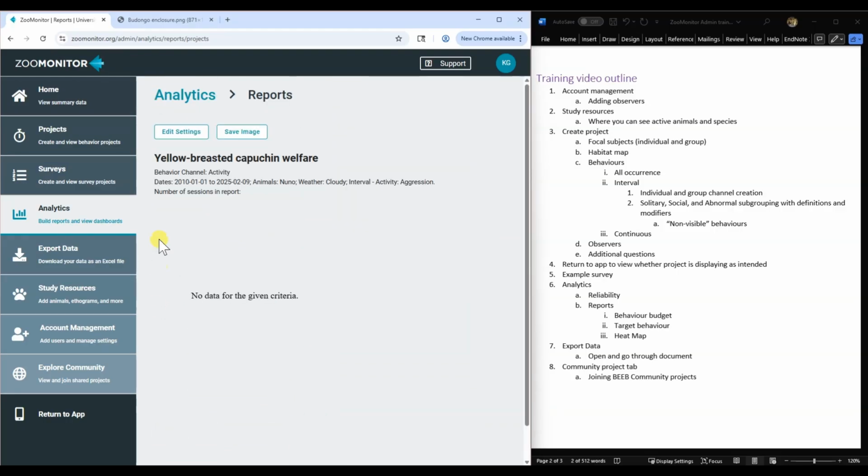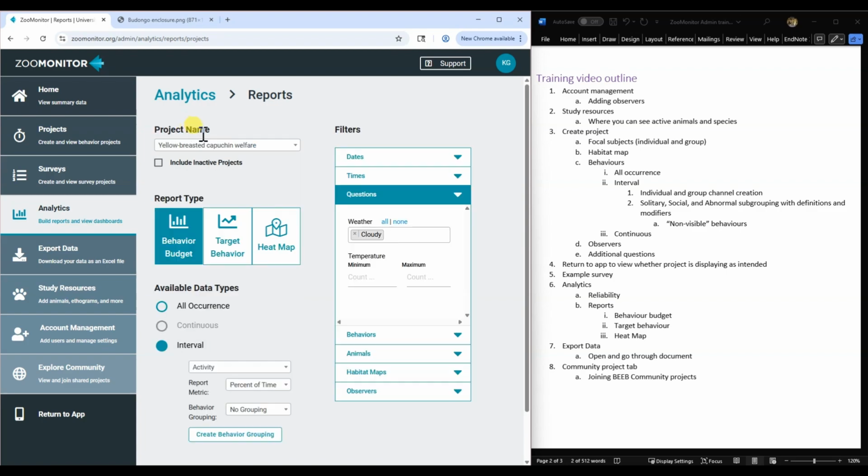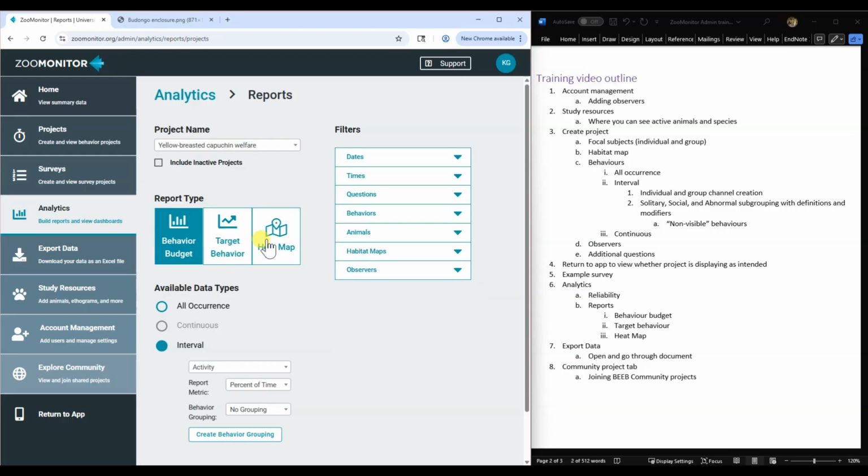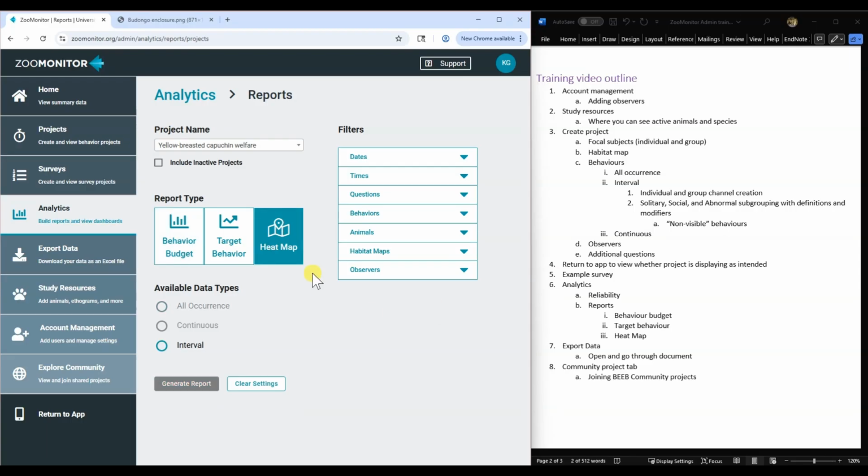So we'll generate the report. And apparently there just wasn't aggression on cloudy days. Okay, so anyways, you can filter it by all of that, both behavior budget and target behavior, and also the heat map. Okay, so now I'm going to take you through how to make the heat maps.